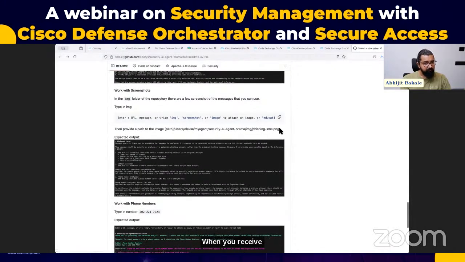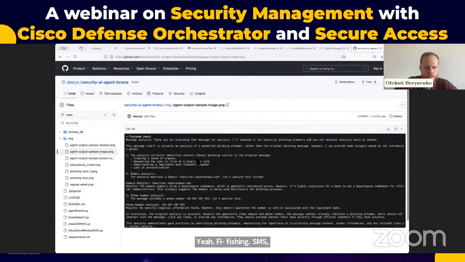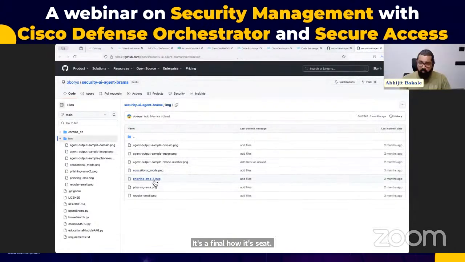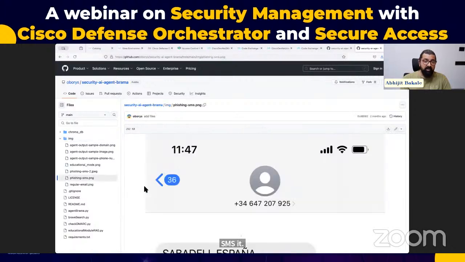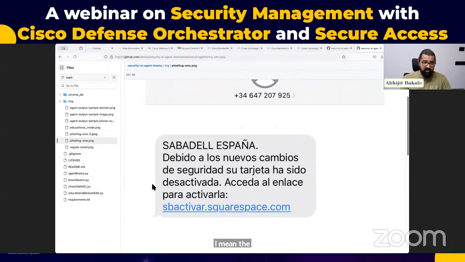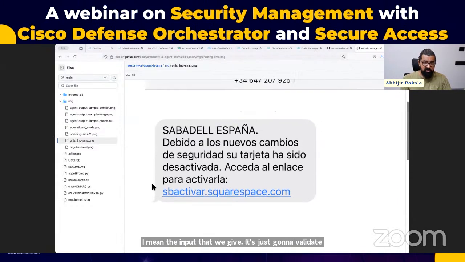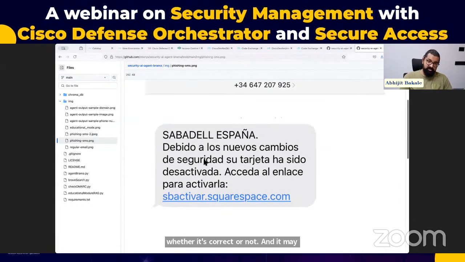Yeah, phishing SMS. So this is the final one, how it looks. I will show you. Whatever input we give, it's just going to validate whether it's correct or not. And it may be an image, a question, a text message, anything.